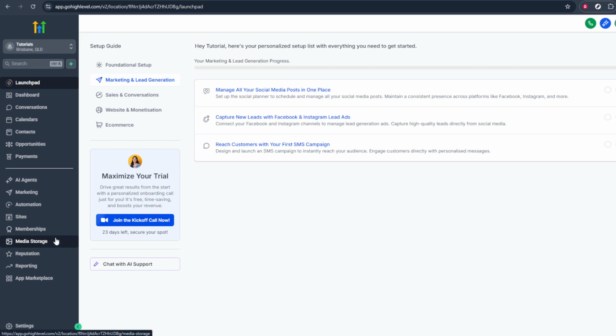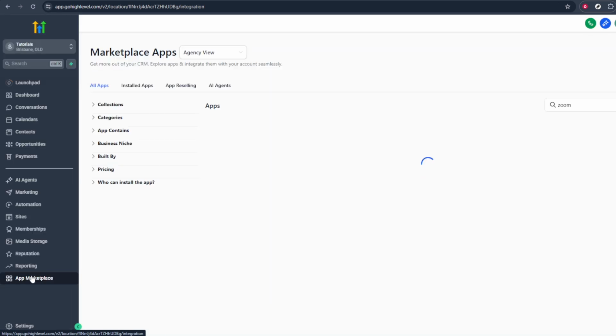First, log into your GoHighLevel account and make sure you're in the correct location or sub-account where you want Zoom to be connected. Once you're on the main dashboard, look for the App Marketplace. This is usually found in the left-hand menu. Go ahead and click on App Marketplace to open the library of available integrations.